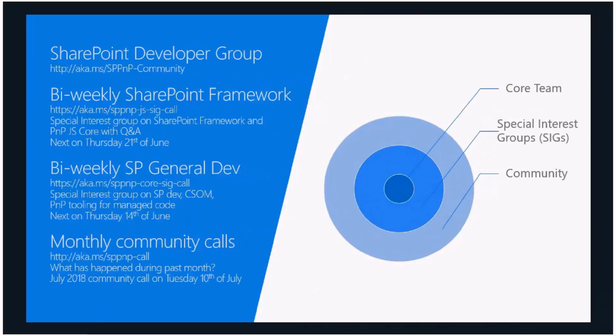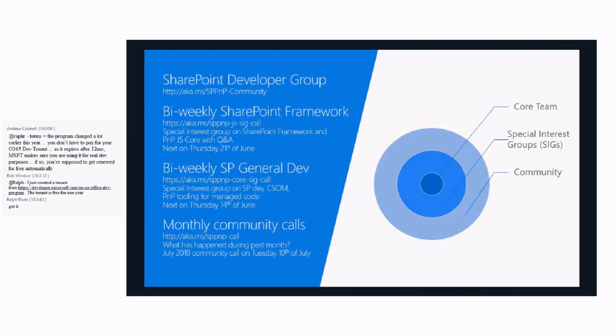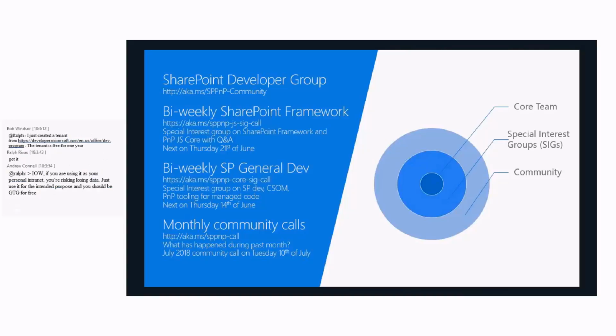Then we have a separate bi-weekly SharePoint General Dev call. In this call, we talk about maker topics like Flow and Power Apps and how they associate with SharePoint. We talk about site provisioning and PnP PowerShell as well. And then we have these monthly community calls where we go through what has happened within the past month, and we also have demos in these calls.